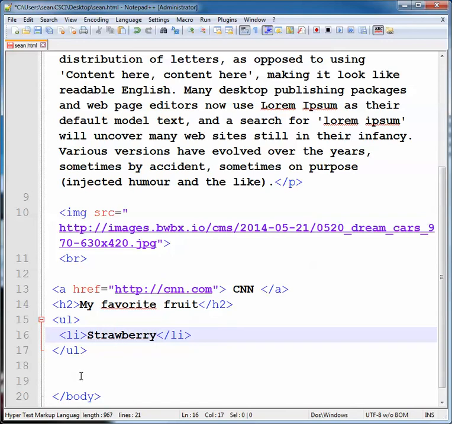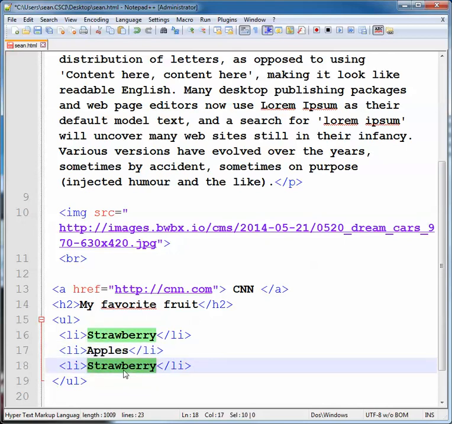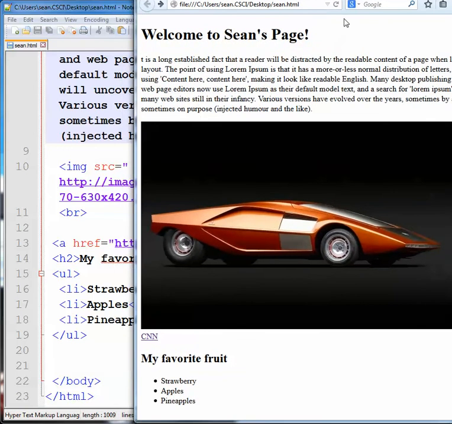Strawberries. Or just strawberry. So there's my first list item. I'll copy this, paste it a couple times, and apples, pineapples. Go ahead and save it. Now if I go to the page and refresh it, so there it is. So basically we've got a bullet on each item. So these are some of the key HTML tags that everybody needs to know to create a web page.